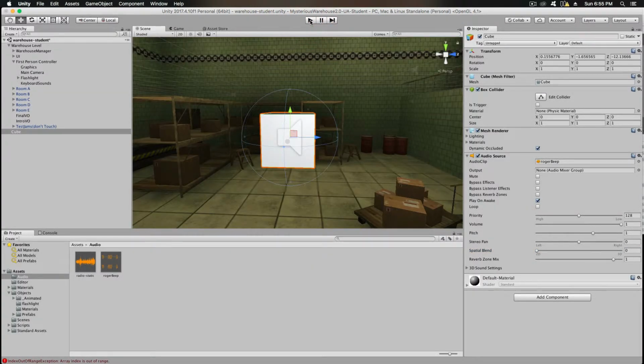We have successfully done one of the few things that we can actually do inside Unity without any kind of programming or scripting whatsoever, which is to play the sound at the beginning of the scene. And this is a 2D sound.